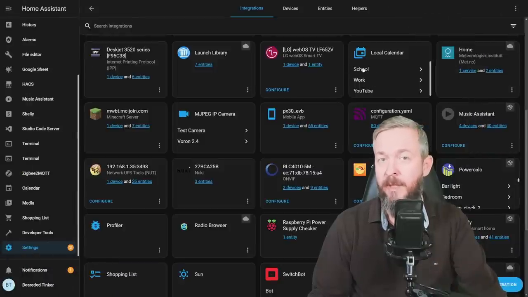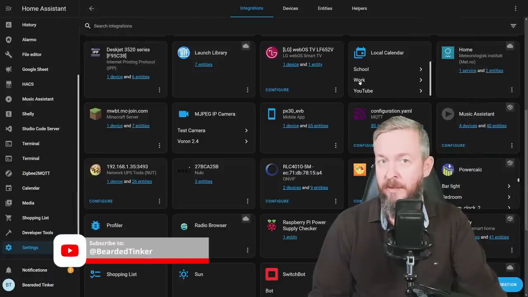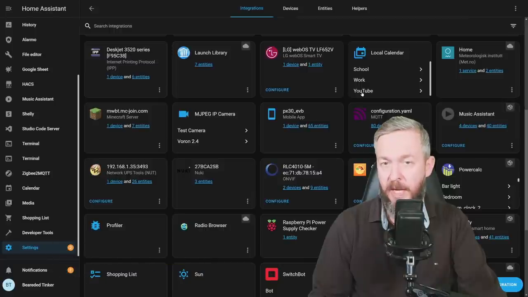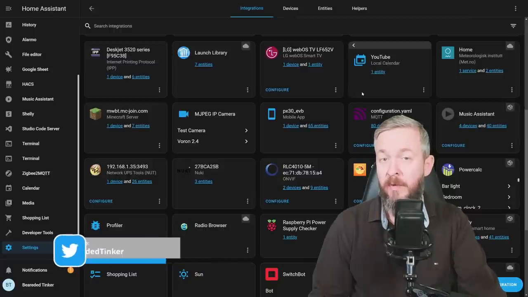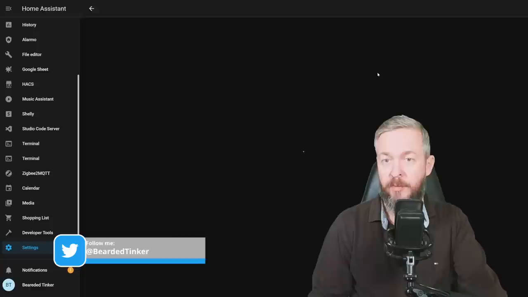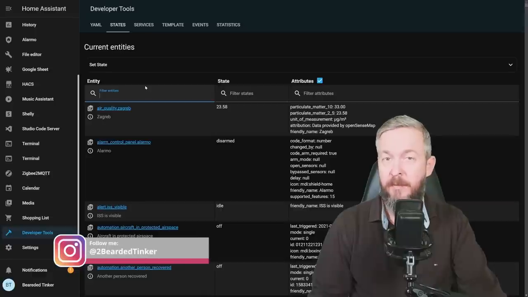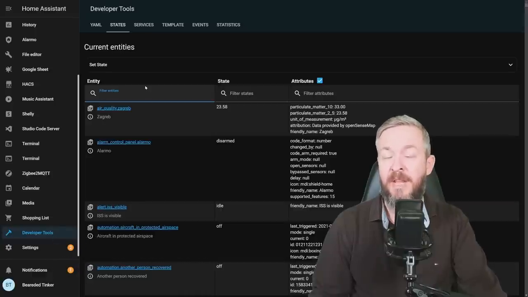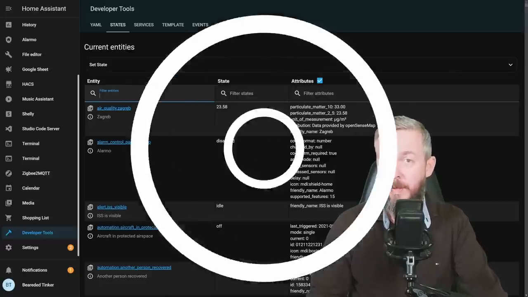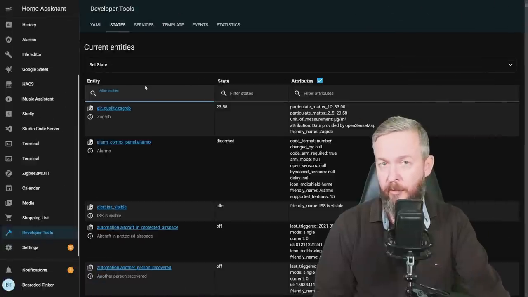The school one I created when I started testing it, work we created in a previous video, and now we also have the YouTube calendar. Each calendar is its own individual entity. This one, called YouTube, is one entity called calendar.youtube. In developer tools, if we check states, we can see that the calendar has different states. They are on and off, depending on whether there is an activity currently running, when it's in the on state, or if there is no activity or no task in the calendar, then it is in the off state. But it also has multiple attributes, and we will be using those attributes today in our automations.